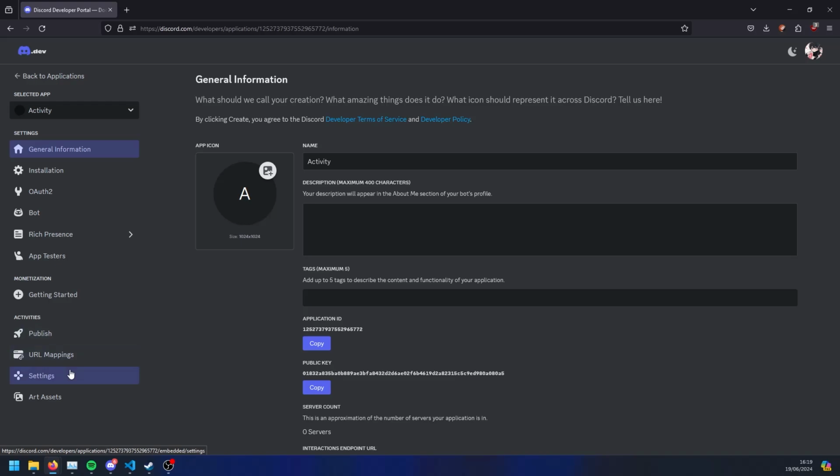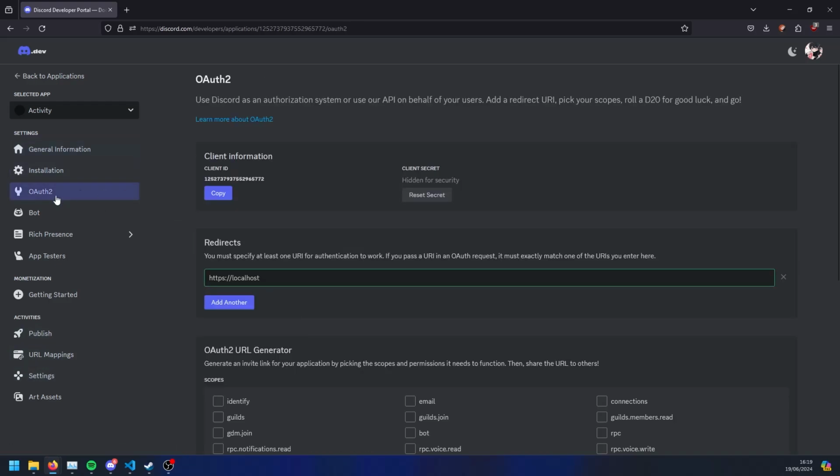But now, what we're interested in is going to OAuth2. We need to first set up a redirect. So set it up, and put in the URL you want it to be. In this scenario, it's okay to just put localhost. Then we have client information, which is the client ID and the client secret. For this tutorial, we need the client ID. So just copy that for now.